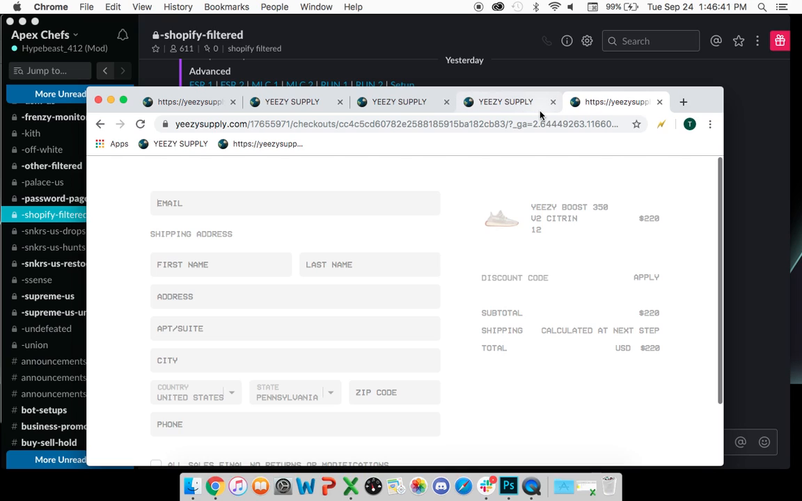That's pretty much the simple method. Again, this has been working. So if you do initial drop on Yeezy Supply or other sites, and let's just say you're a little ballsy, you go for a size like 5, 5.5, 6.